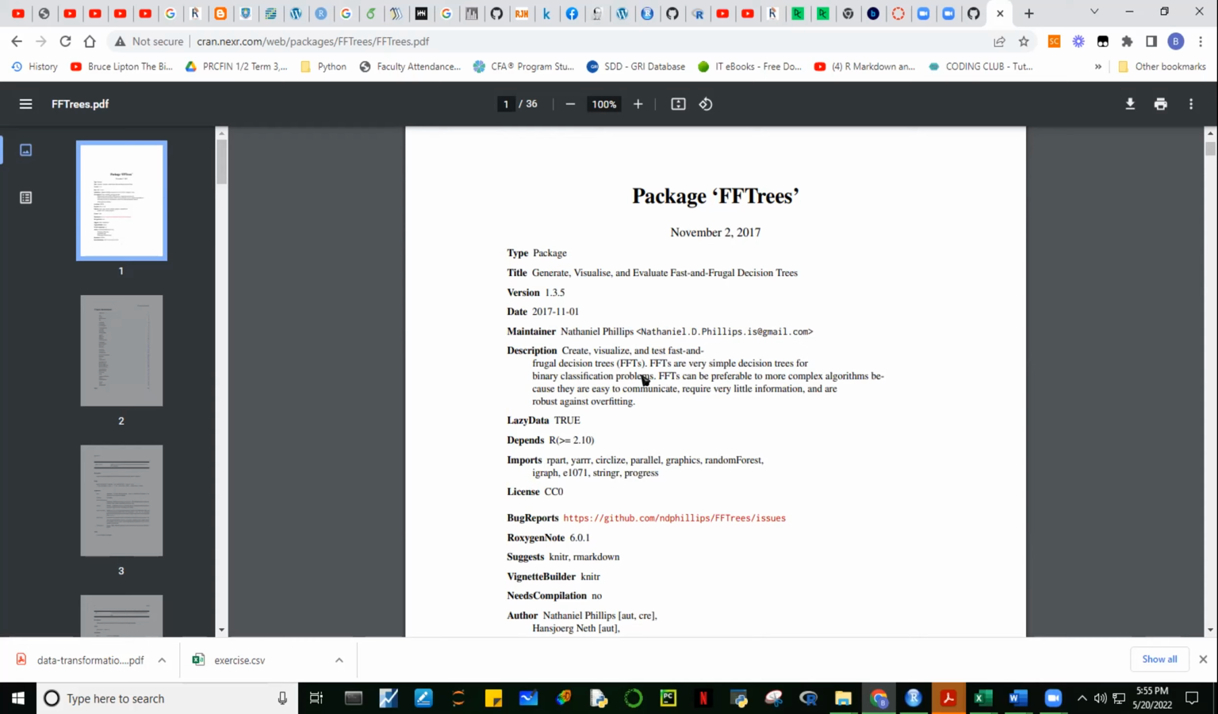So this is specifically created for FFTs, which he describes as a very simple decision tree for binary classification problems. Okay, take note yung limitation, ito ginagamit lang to for binary classification problem. So you cannot use it for multinomial more than 2. FFTs can be preferable to more complex algorithms because they're easy to communicate, require very little information, and are robust against overfitting. Okay? Sir, question po.